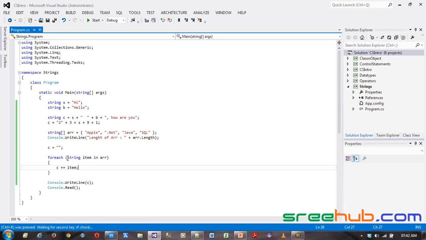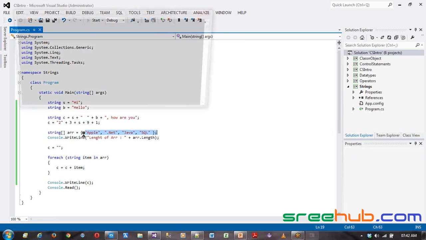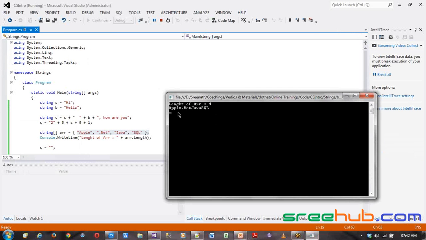I can say C += item. Now if you remember, this is an assignment operator. When you say C +=, what does it mean? This is the same as C = C + item. Both are the same. Now what I'm doing is concatenating all the words into one string. Now if I run this, you can see everything got concatenated, Apple.NET Java and so on. And you can see the length of the array is 4.